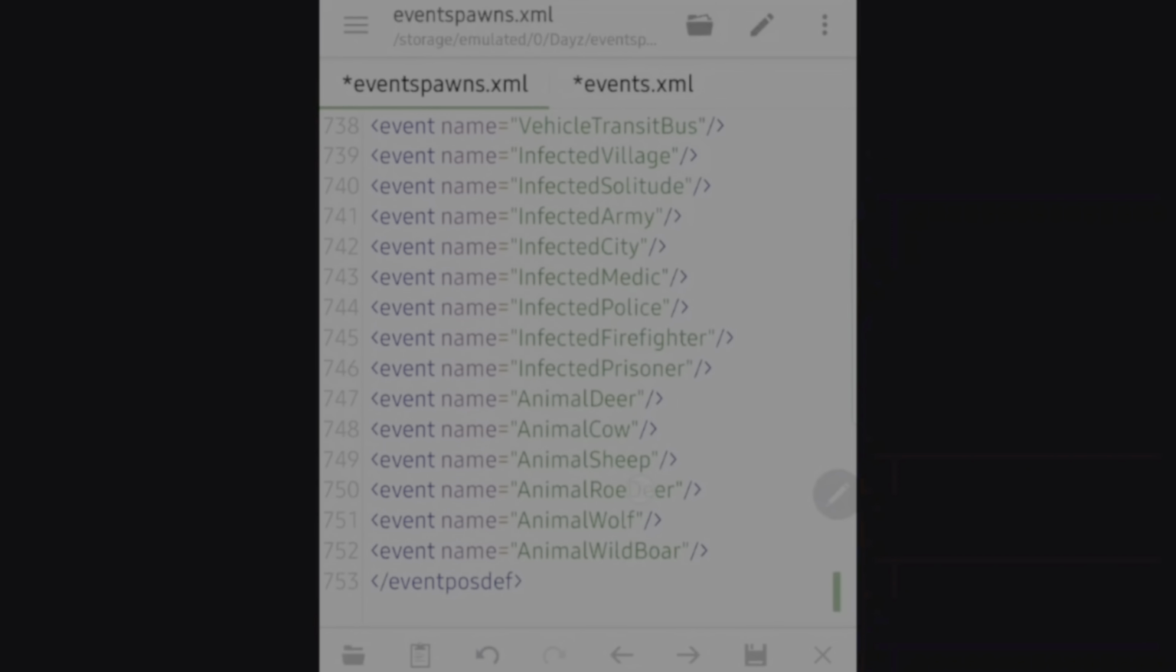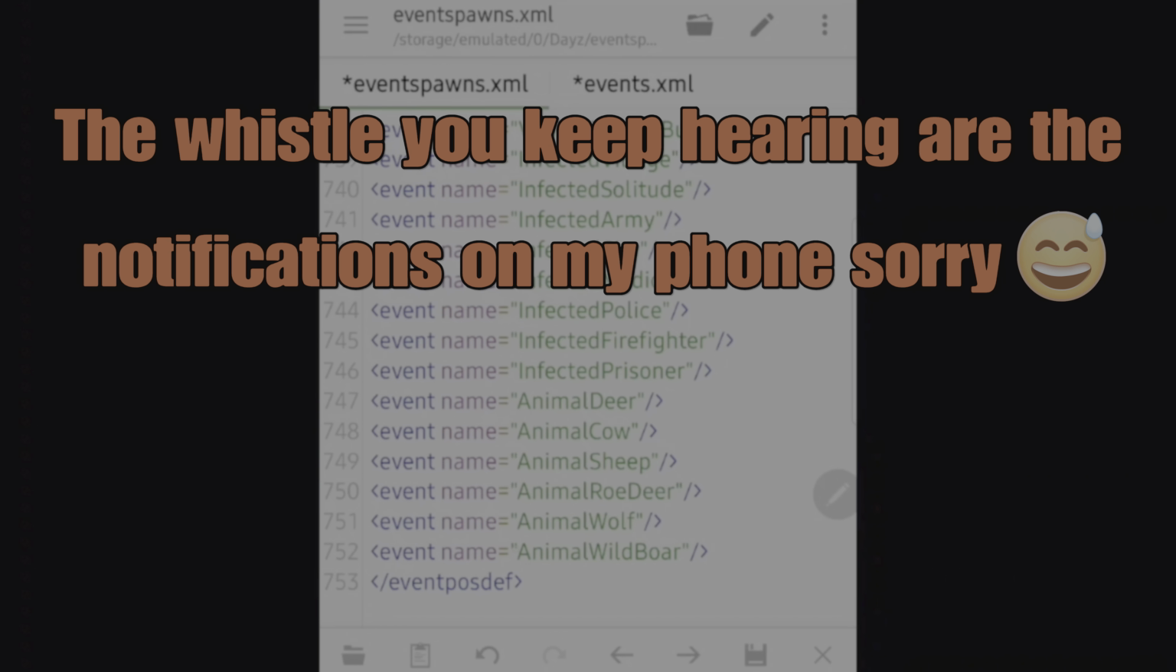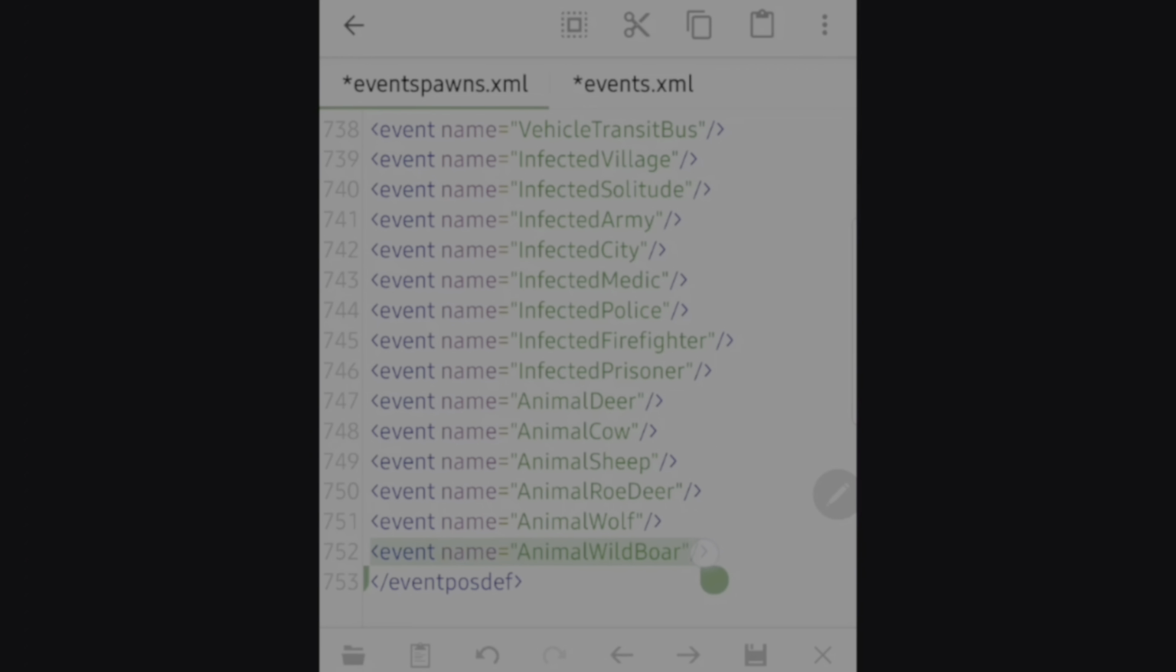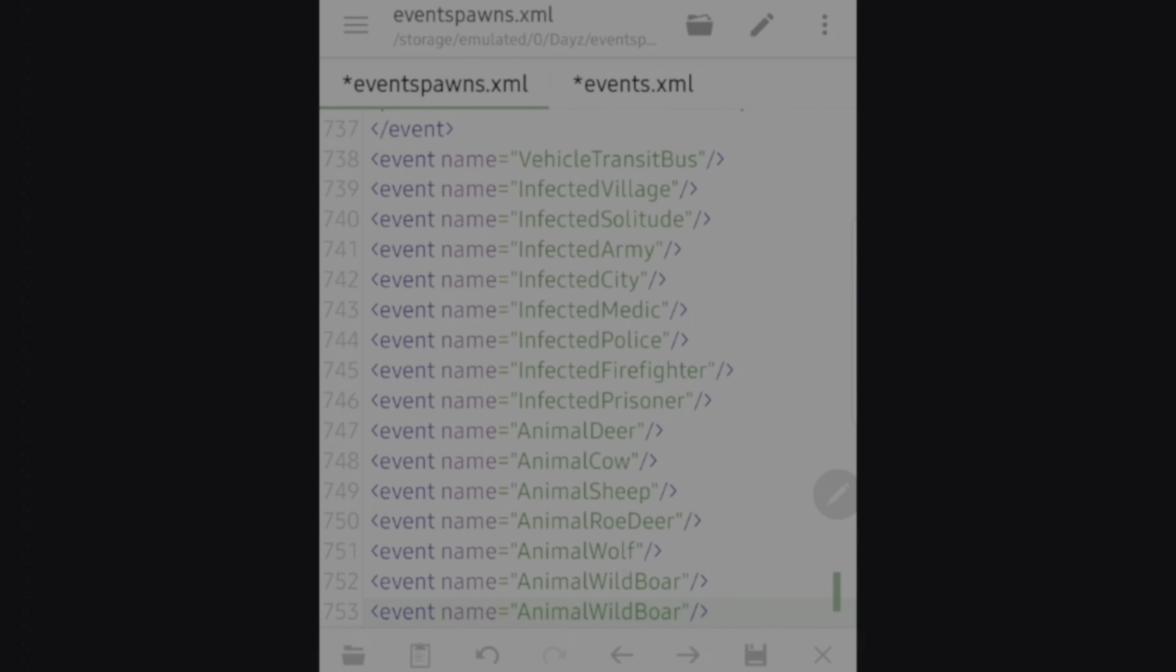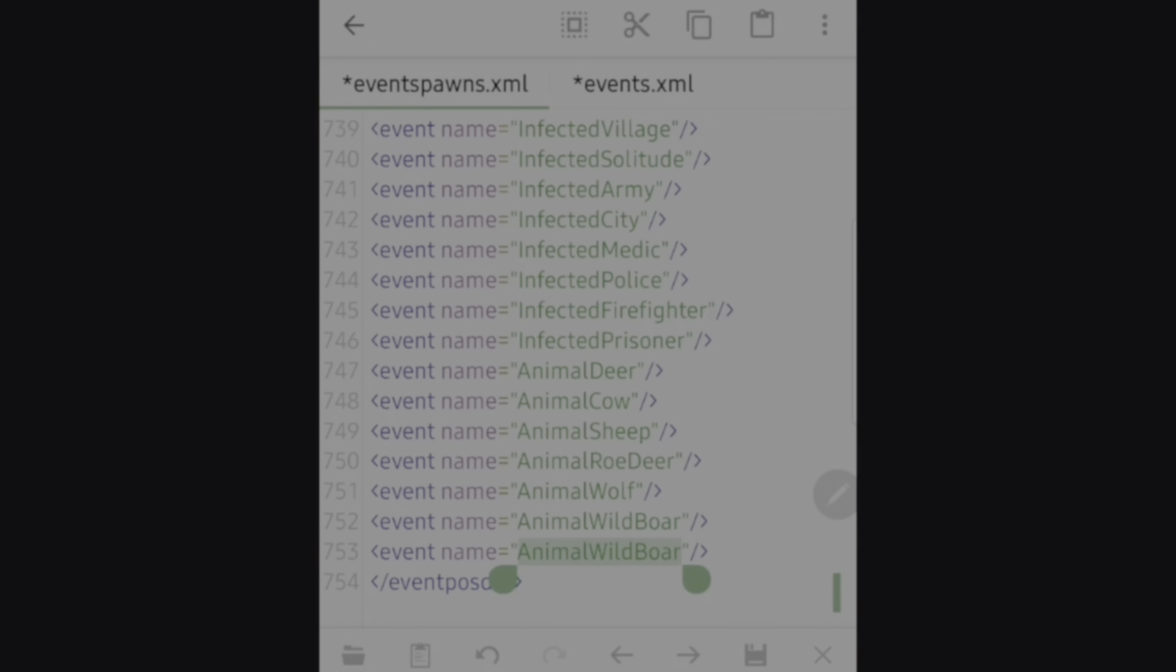Now I don't know if this line has to be here, but I've always put it in just to be safe. So we'll copy that, drop down, and then paste that in. And then we'll jump back over to the events, get that again.